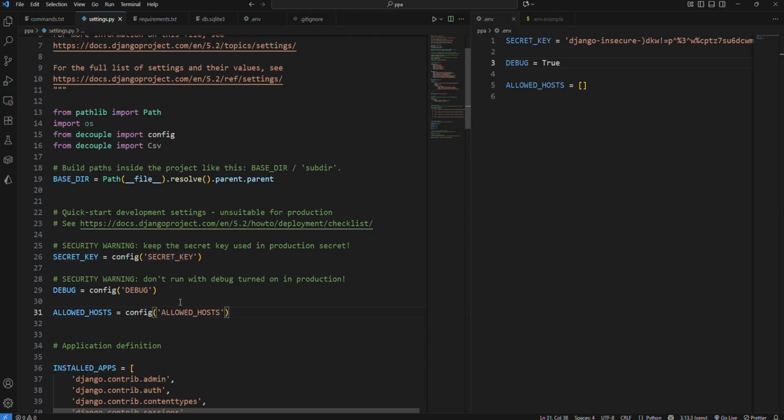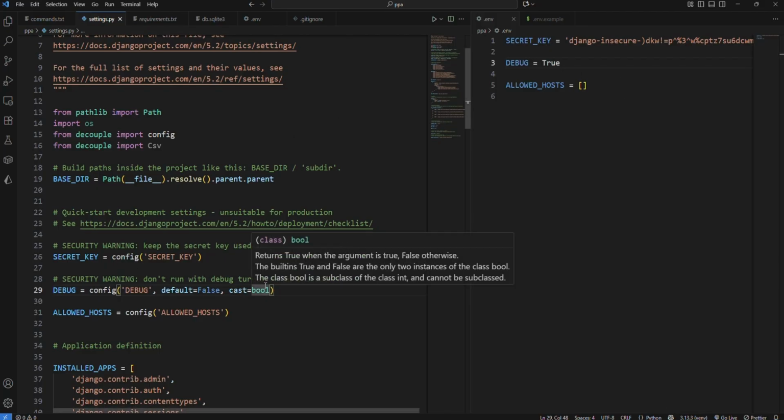All right. Now, for the config, for the debug, we're going to go a step further. Because it's Boolean. Boolean means true or false, on, off, 1, 0, up, down. So in debug, inside the config, after the debug, we put a comma, then put default assigned to False, then cast bool. We're saying that by default it is False, and the type is boolean.